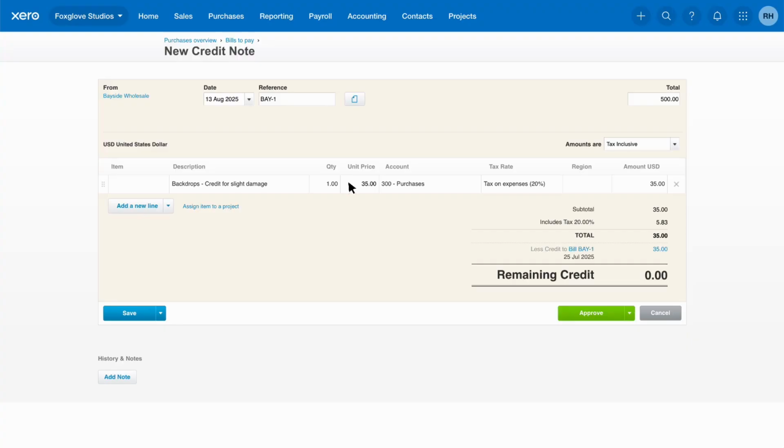If the credit note is for only part of the original bill, you'll need to update the amount in the total field in the top right corner to agree to the credit note total, rather than the bill total. In this example, we must enter 35 in the total field. Click Approve to finalize the credit note and apply it to the bill.